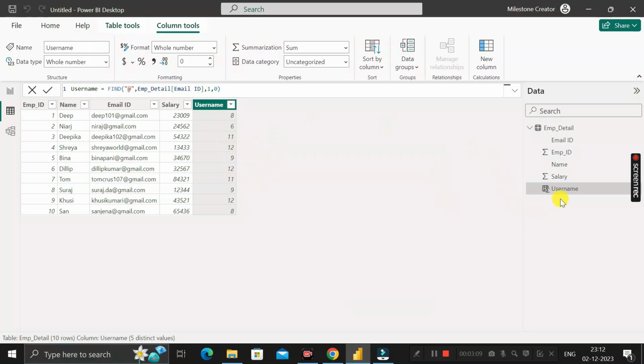And now here you can see this is the new column called username. It is giving the position of the at the rate inside this email ID column. Here you can see this is deep101 at the rate. So here we can count 1 2 3 4 5 6 7 and 8. So in the eighth position this at the rate symbol exists, that's why the output here is 8. Likewise, all the at the rate positions are given in this username column.